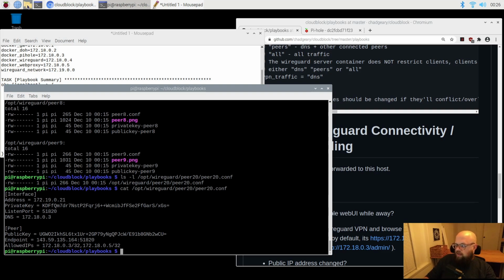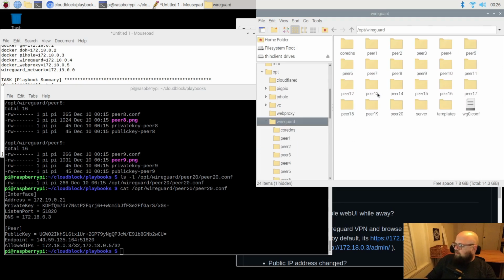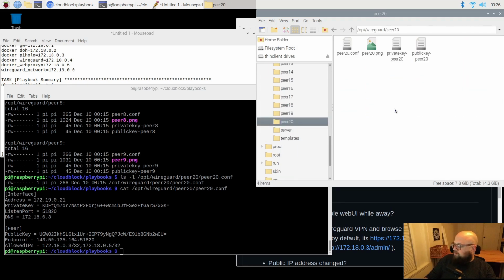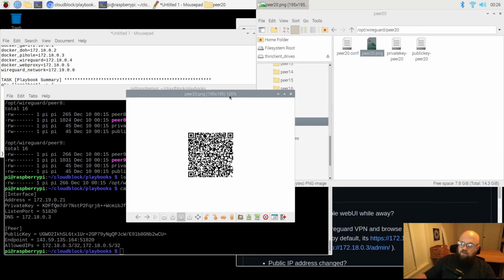So we could look at that with the File Explorer. If I go to opt WireGuard, and then I'll click peer 20, we'll stick with that one, and then peer 20.png, and there's the QR code. So I have the WireGuard app installed on an iPhone or an Android. There's an option, add WireGuard VPN via QR code scan. I click that button and then point my device camera, and it imports the WireGuard configuration.